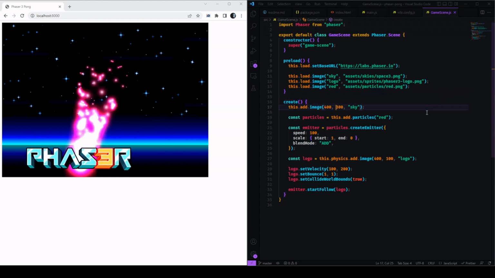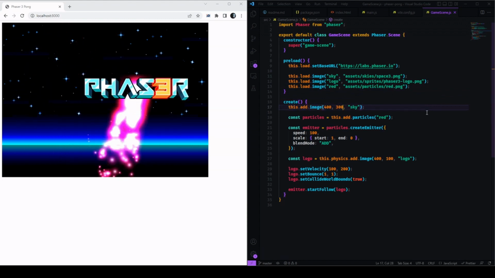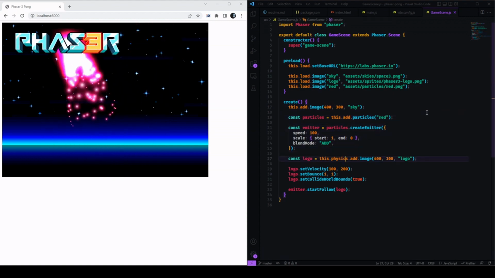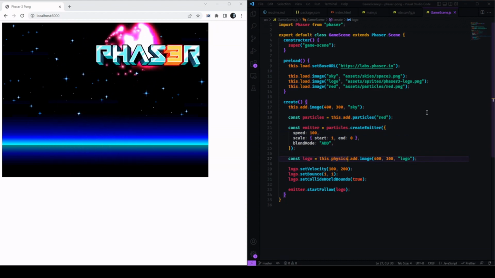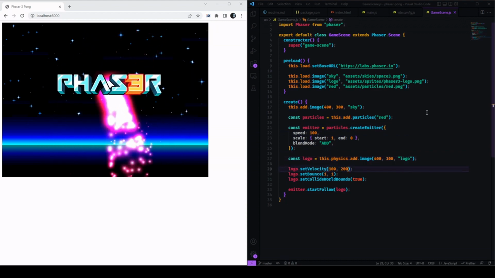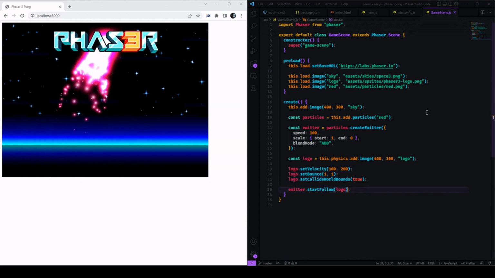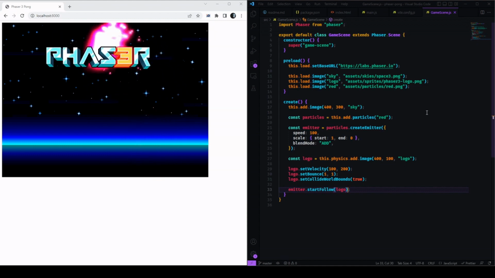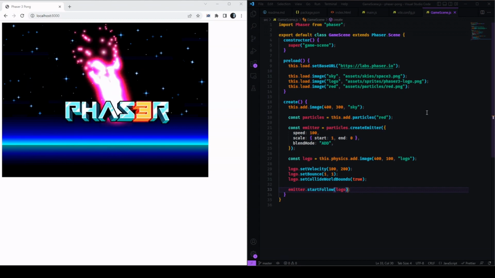And now in the create, the image sky is added first. Then there are some particles that are created. Then there is this logo, which is added as a physics object. The logo is then given some velocity, and then the emitter is set to follow the logo. So that's what's happening in this scene. But what I want to do is to make Pong. So let's see what we need to do that.